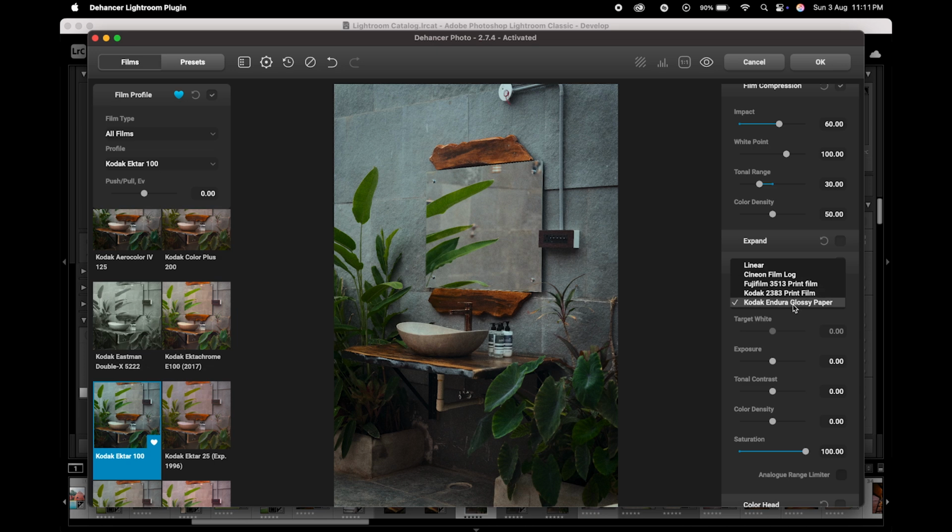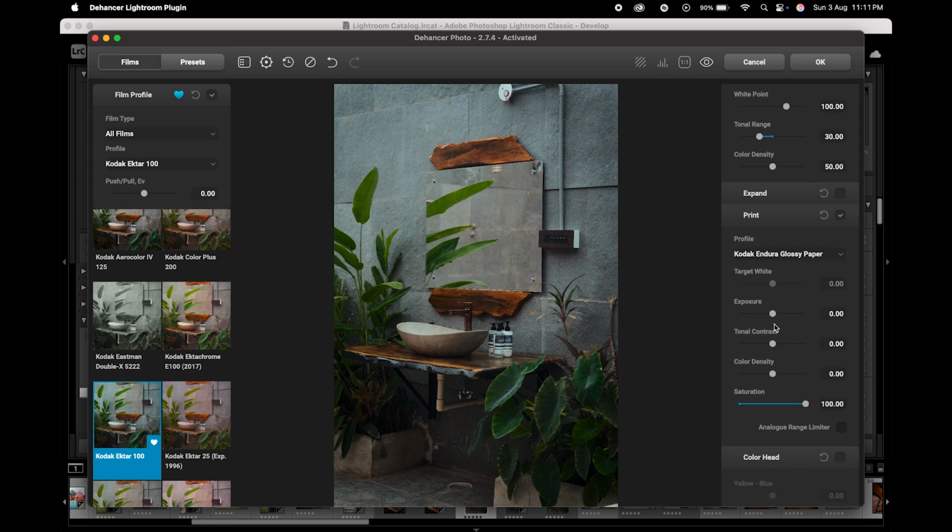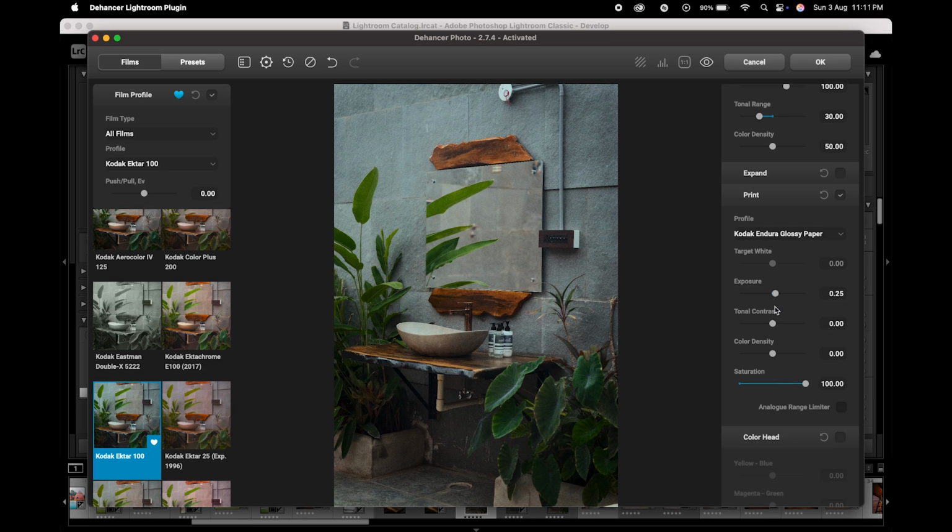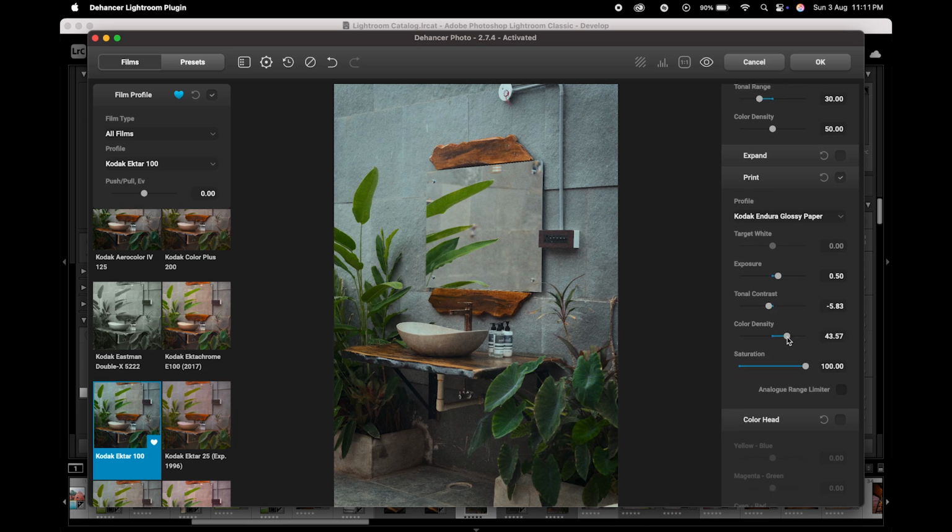My favorites are Kodak 2383 and Kodak Endura Glossy, and I'm going to select Endura Glossy for this. Here we can adjust the exposure and also the contrast and the color density. So I'm going to expose it a little bit and reduce the contrast to give that faded look, and increase the color density to make the colors pop. I think this is good.